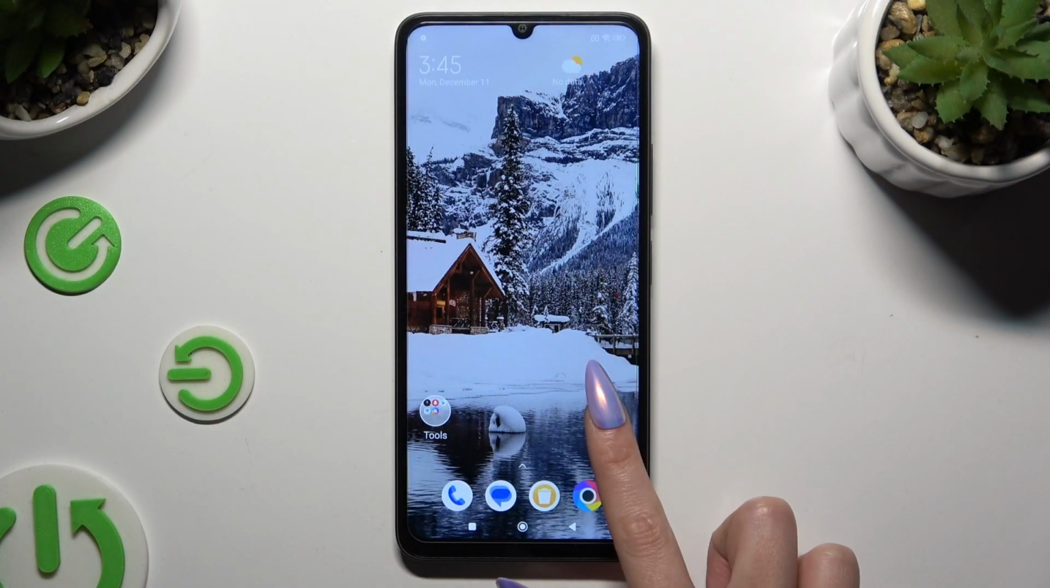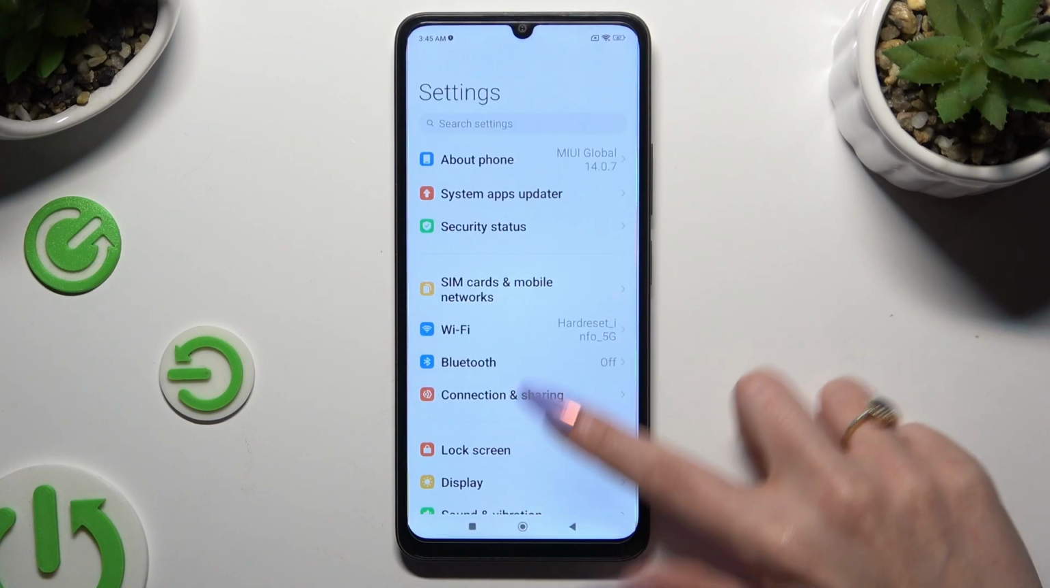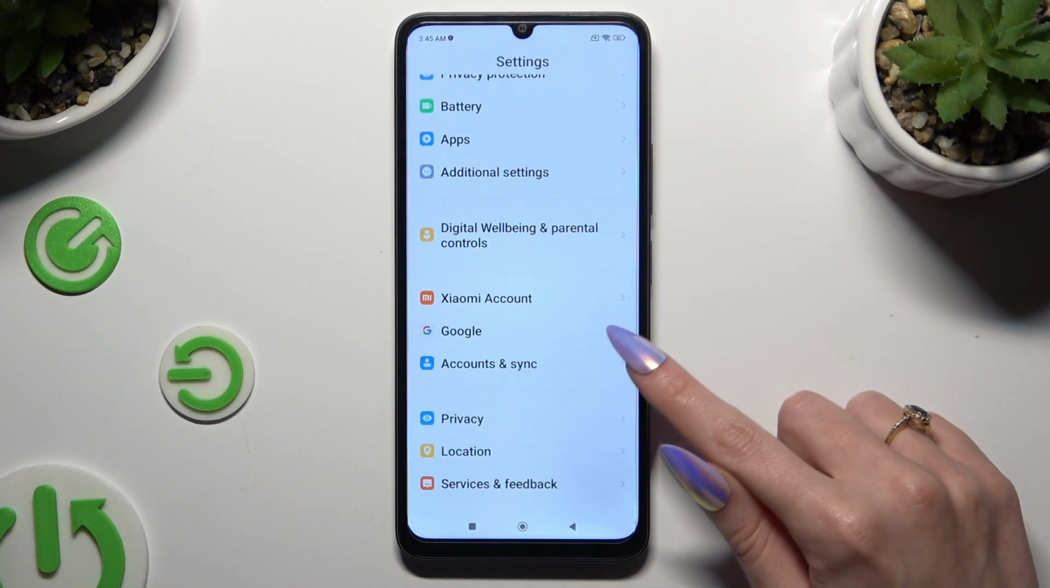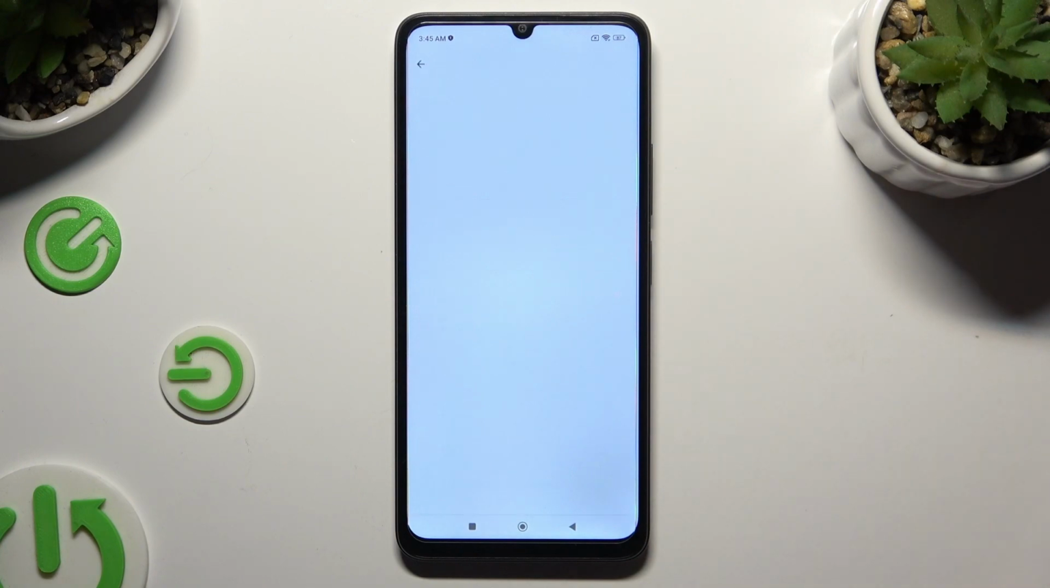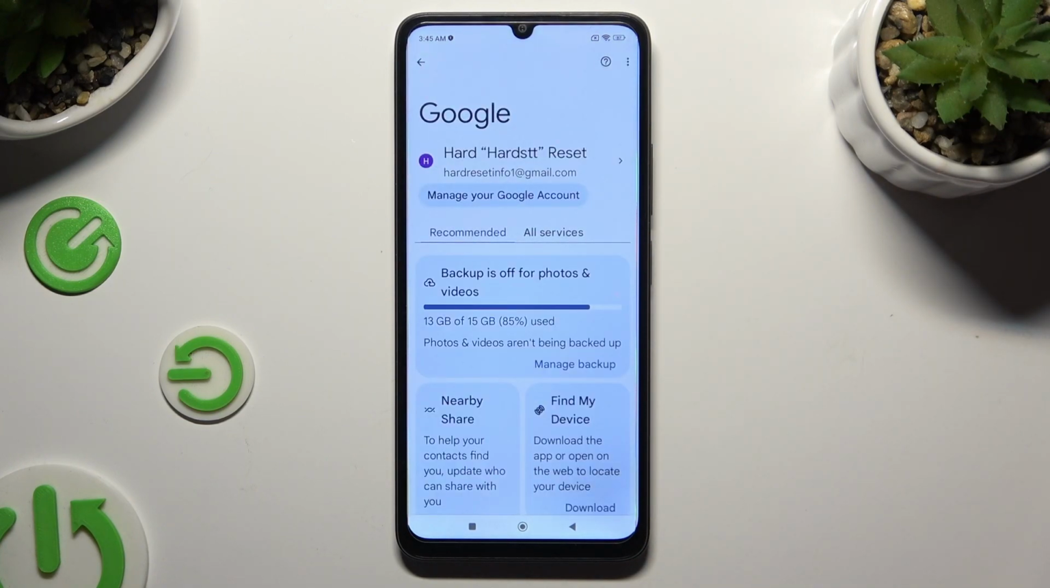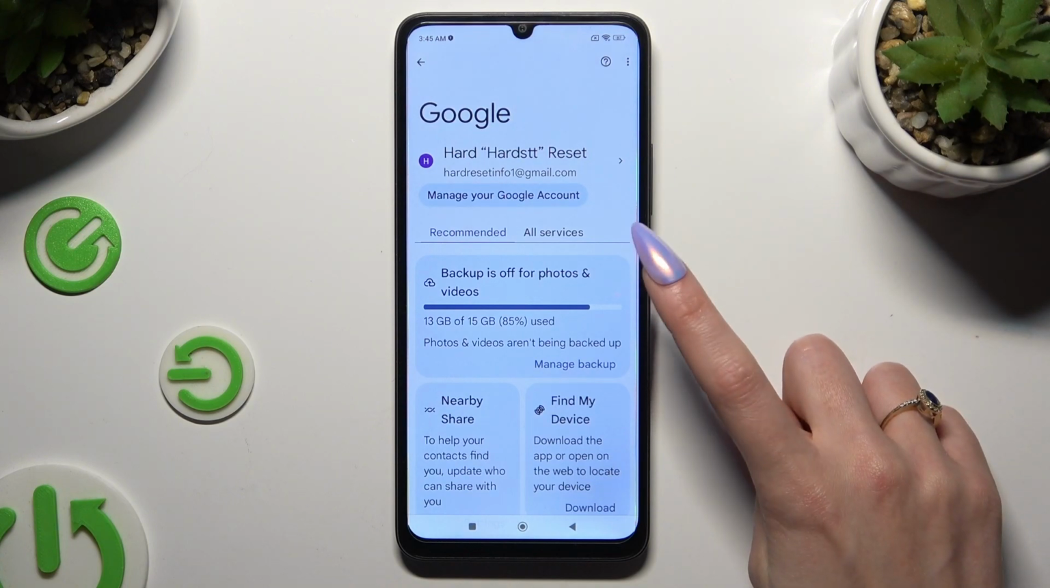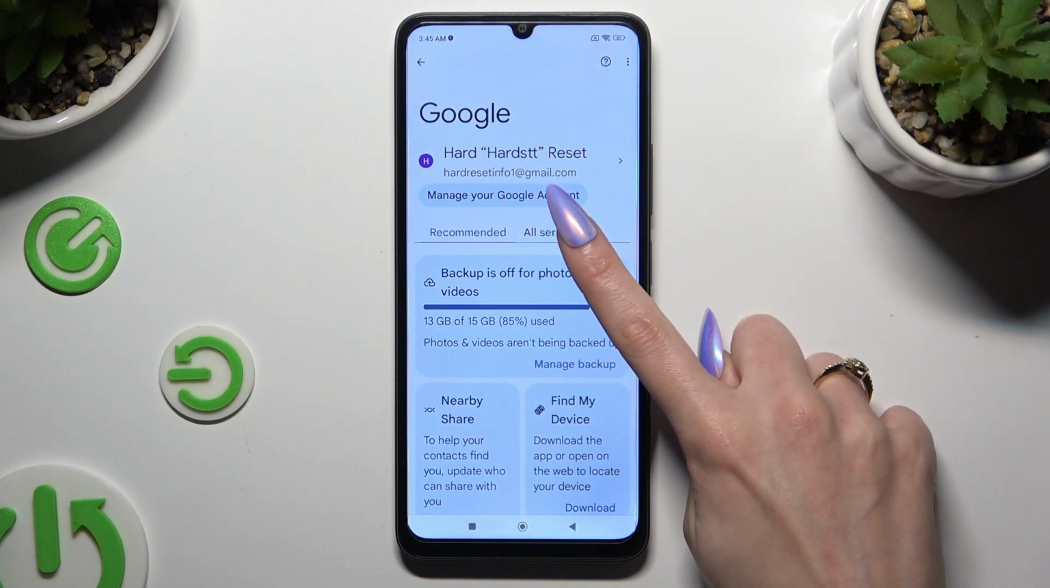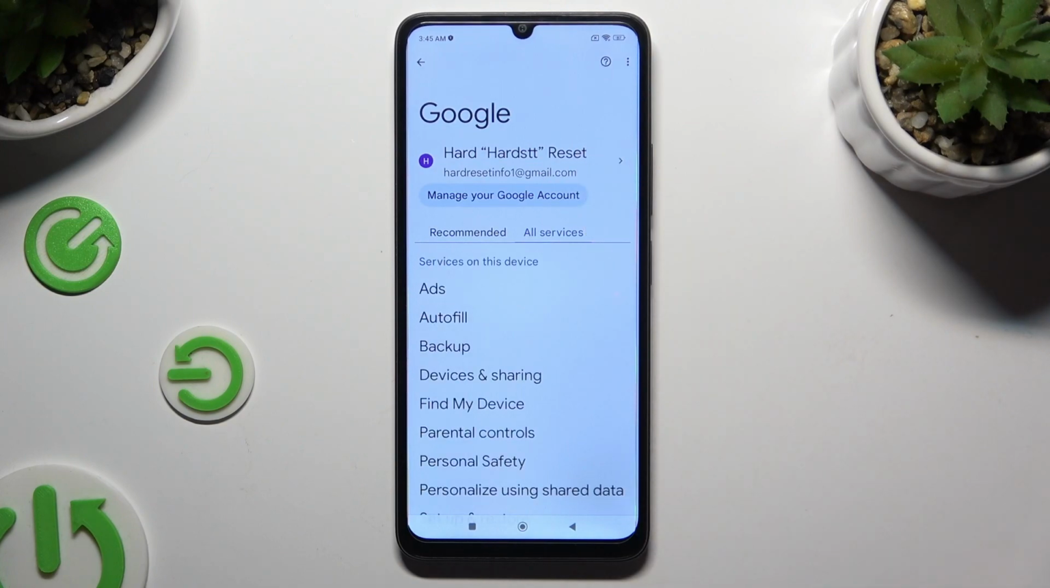Begin by going into Settings and scrolling all the way down to access Google section. Then click on All Services next to Recommended. Click on Autofill.